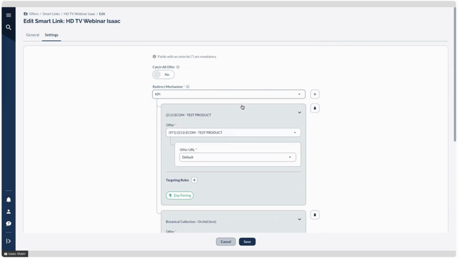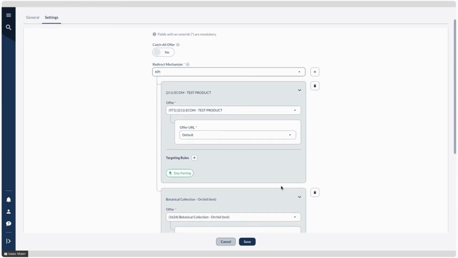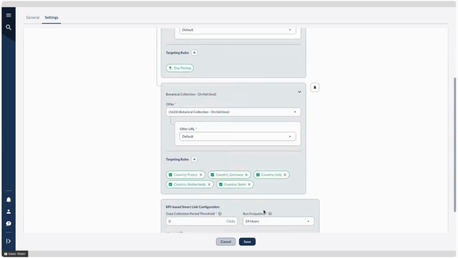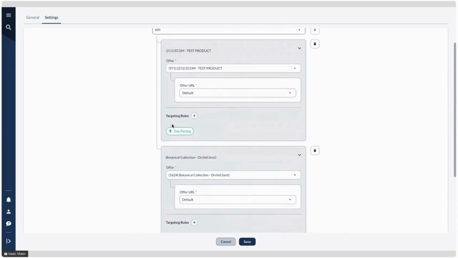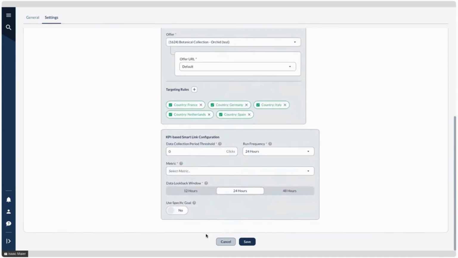Finally, KPI, which is my favorite. This allows you to designate where someone is directed based on some automation here, which I love. So we have our two different options. Let's say you can put as many as you like. Now we have our KPI-based smart link configuration. So the first thing we'll do is we'll set a data collection period threshold. Let's do like, how about 500 clicks?